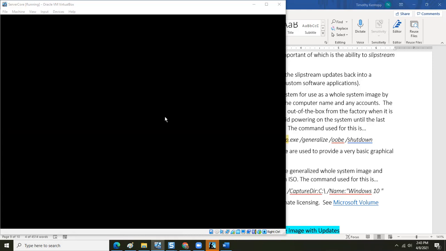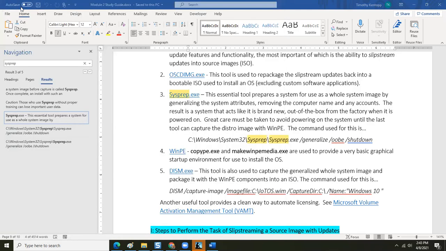Everybody see what happened? See how it says server? Oh, snap. It just cut off my server. Yep.